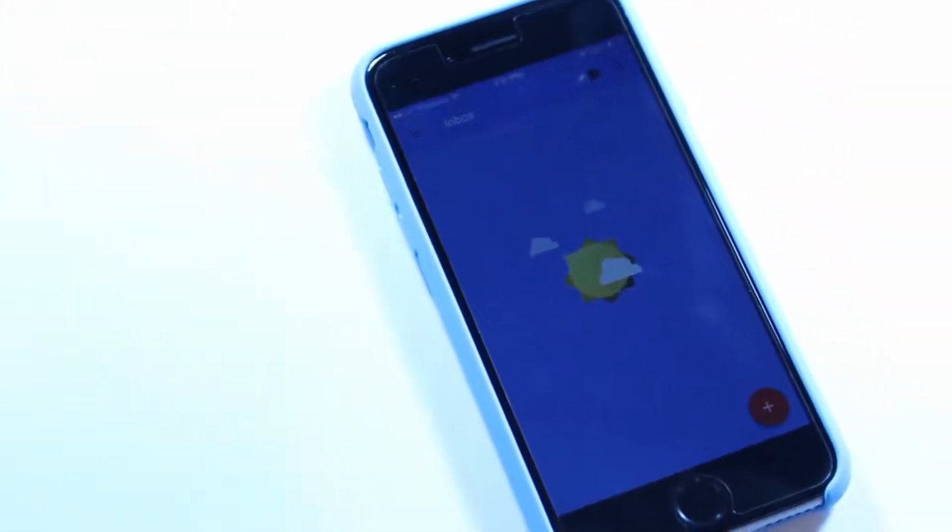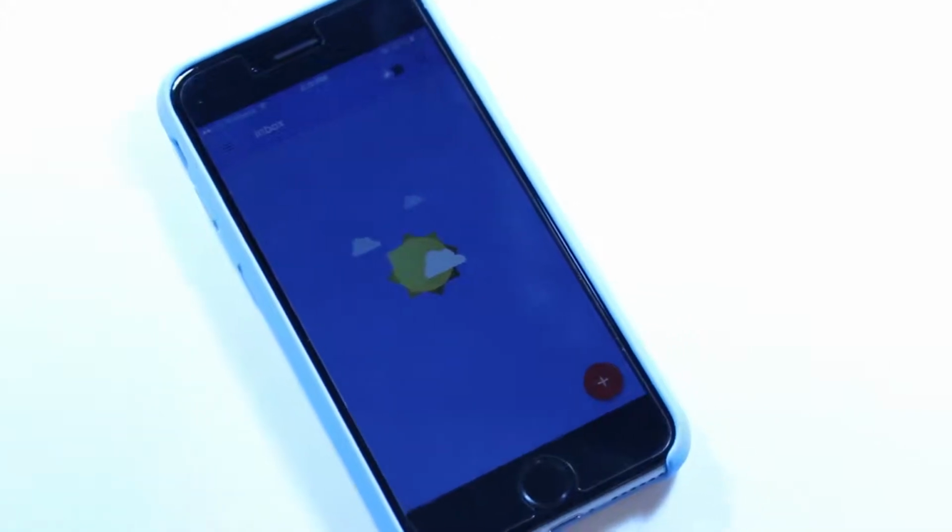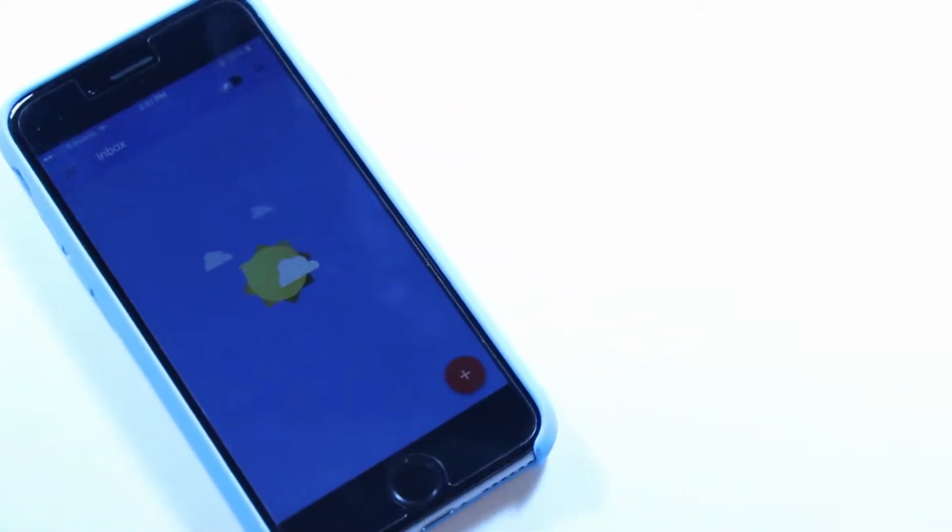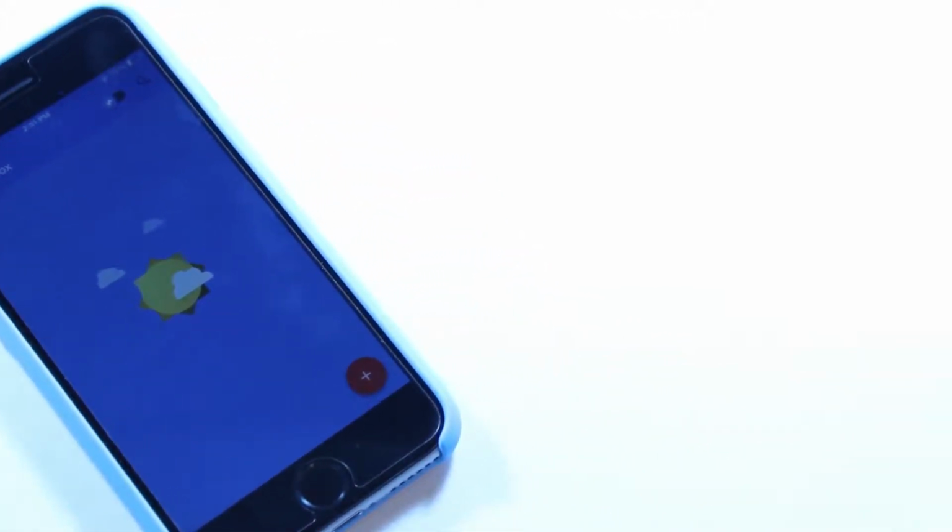Anyway, that's all for this quick review. Let me know what you think about Google Inbox down in the comment section below. But I do recommend it. It is a cool layout, and they are taking a nice approach on something different for email.